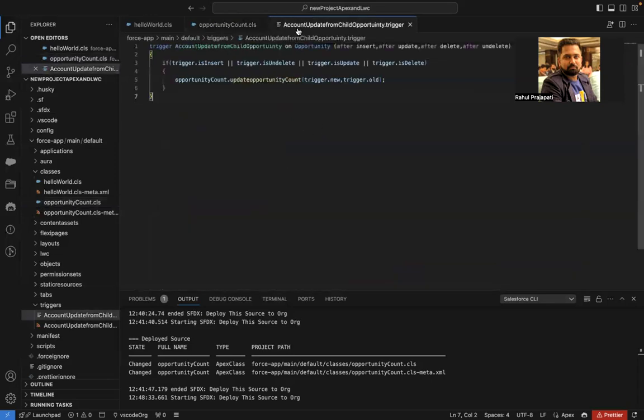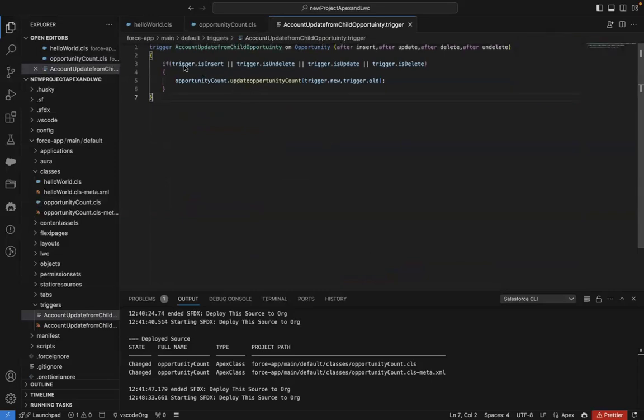First of all, you need to write a trigger, and it will be on the after event, because here we need to update a related record, not the same record. Due to that, we need the after event. So it will be after insert, after update, after delete, and after undelete.